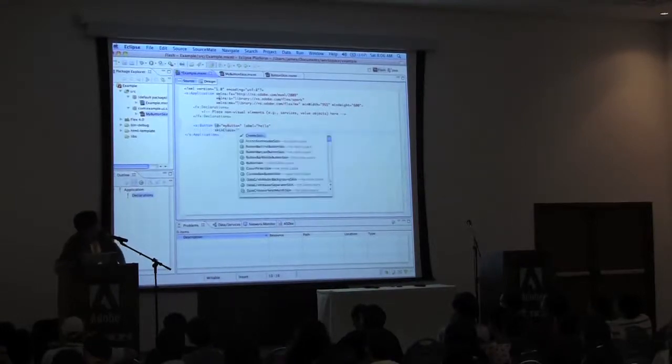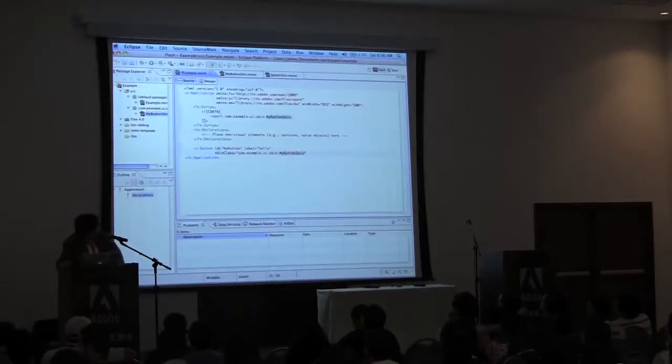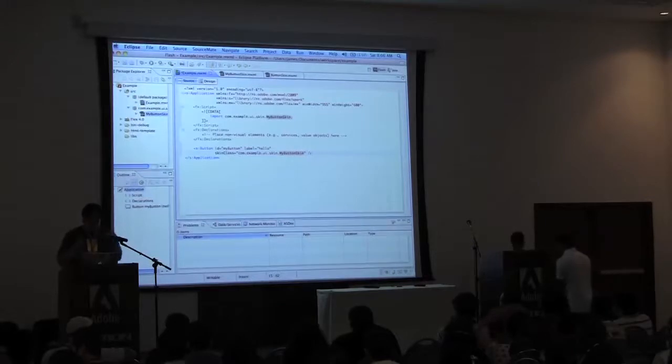So here's how we're actually attaching our skin. Because I'm using a button, I want to attach the skin to it. So I'll come to the skin class and say my button skin, and it'll link it in there for me. At this point, I've put my button and put the skin on there. So it's going to be pretty much a blue box with a little label, right?